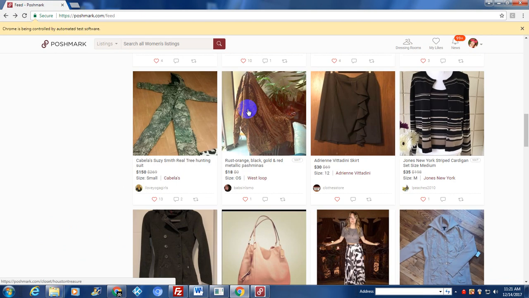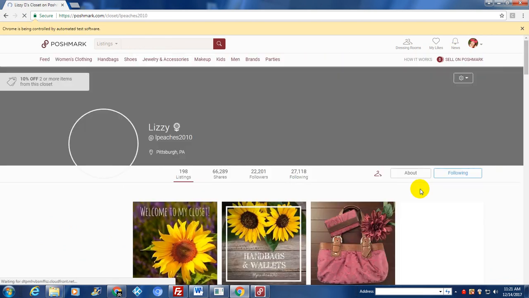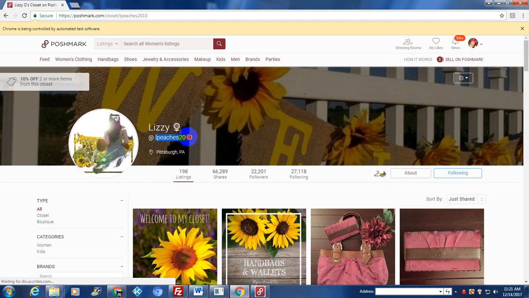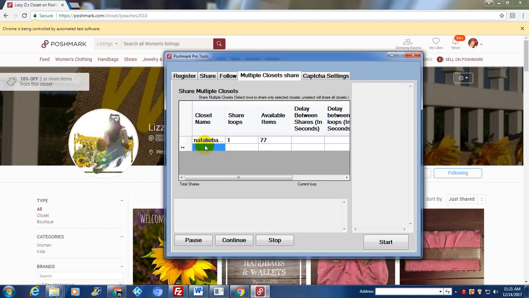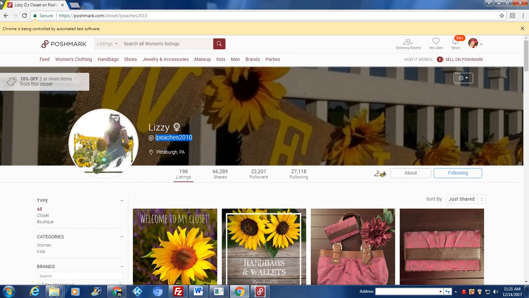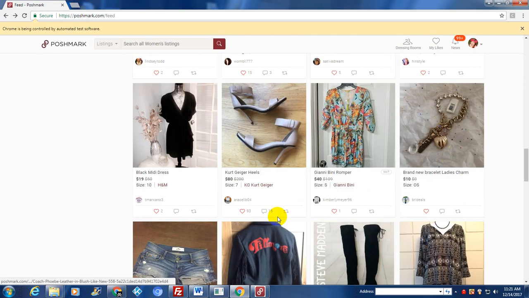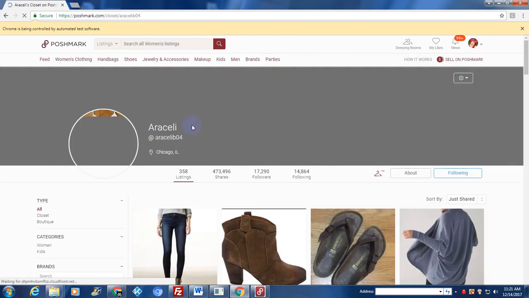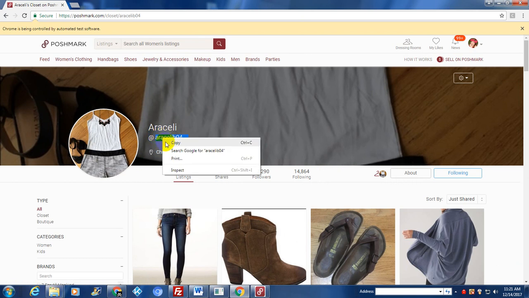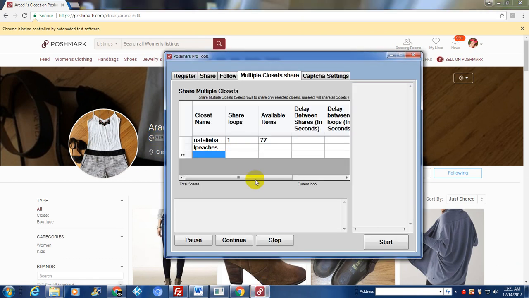Let's go back to the feed. Let's share this person's closet. Now you could do this in Facebook groups also if you're in a Facebook share group. This makes it very easy. Let's find another closet. Copy that name right there. Wonderful.